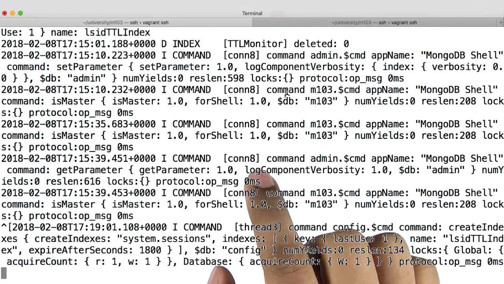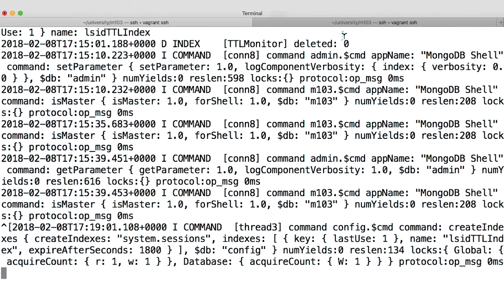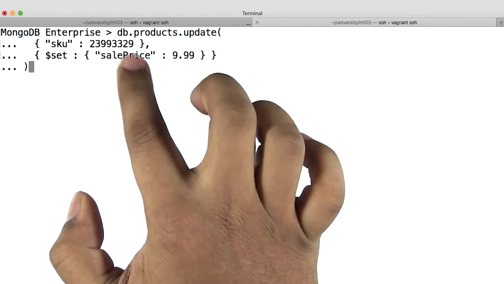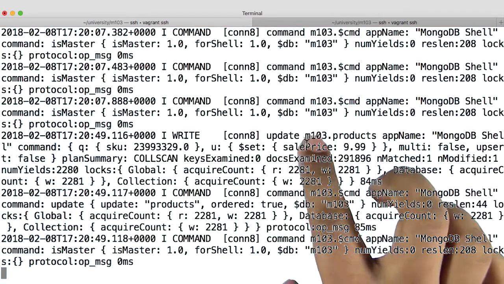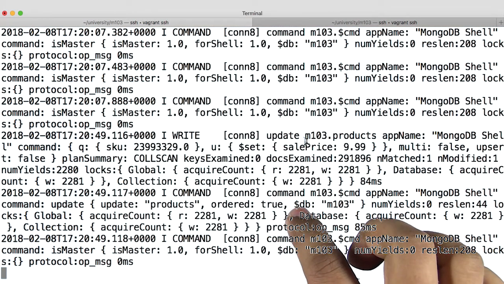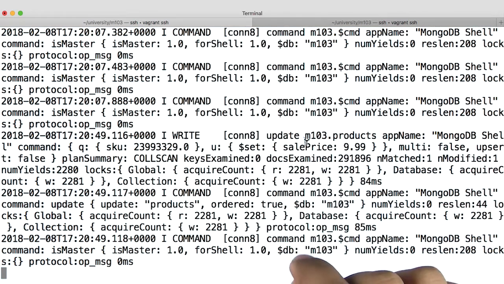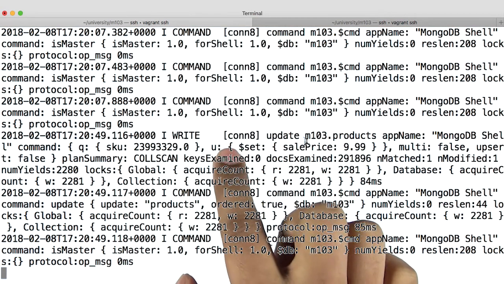Let's see what happens when we issue a write. I'm going to update a document in our products collection. This is a simple update command where I'm setting the sale price of this particular product. Now let's take a look at our logs. Both of these log events are related to the single update command that I issued. Now you might be thinking, I thought we just updated one document. Well, an update operation is essentially two components. One is the command, and the other is the write operation that occurs as a result of that command.